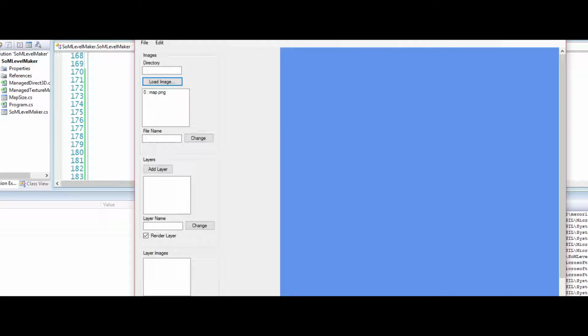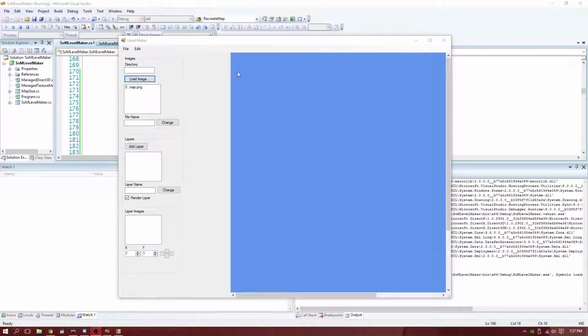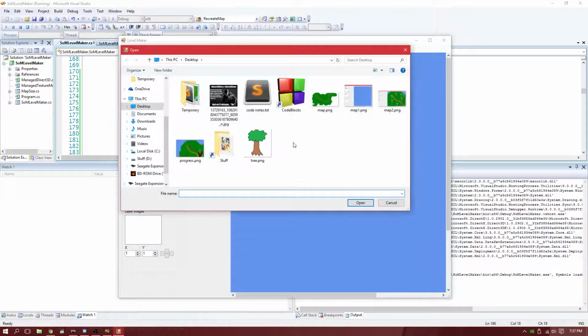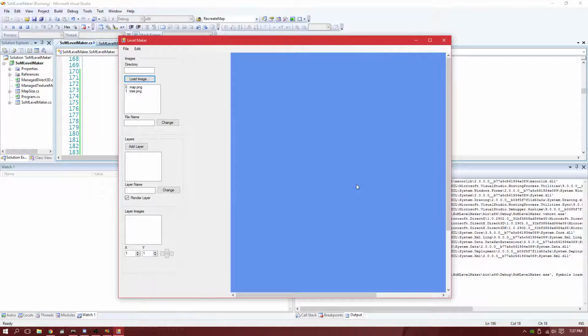Oh, hold on, let me switch screen. All right, so let's add the map image, which I did. Now add a tree. Add one layer. And this layer is going to be known as the background. Change it. All right, now add another layer. And this will be known as the forest layer. Change it. So now in my list of layers, I have a background and I have a forest layer. So on the background layer, I'm going to add a map.